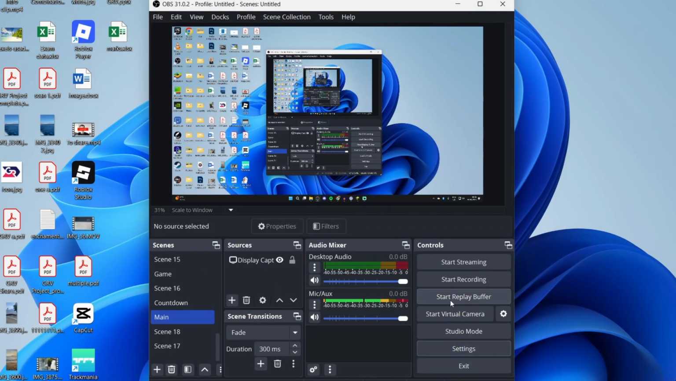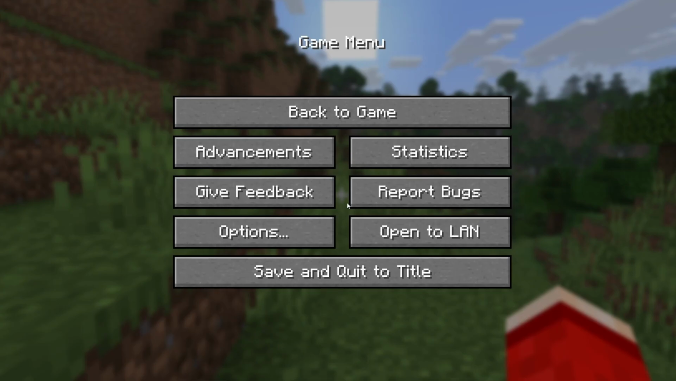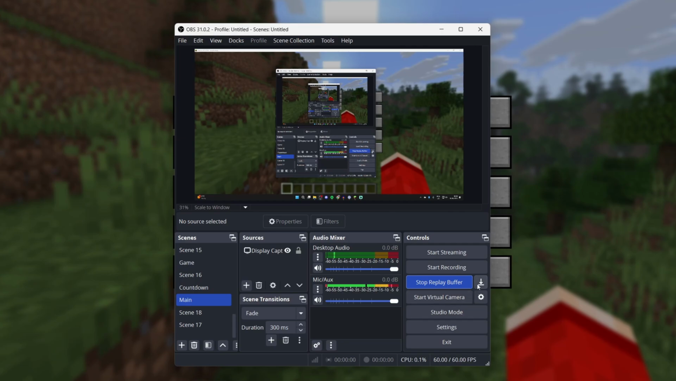What you can then do is press start replay buffer. Now you can get into your game. Let's say something's happened you want to capture, return to OBS and press the save button to the right of replay buffer. It's then going to be saved to the path that your videos are recorded to. You can find that in your settings.